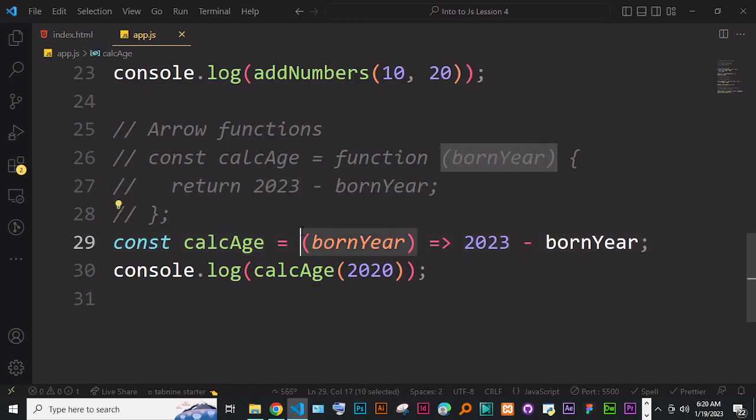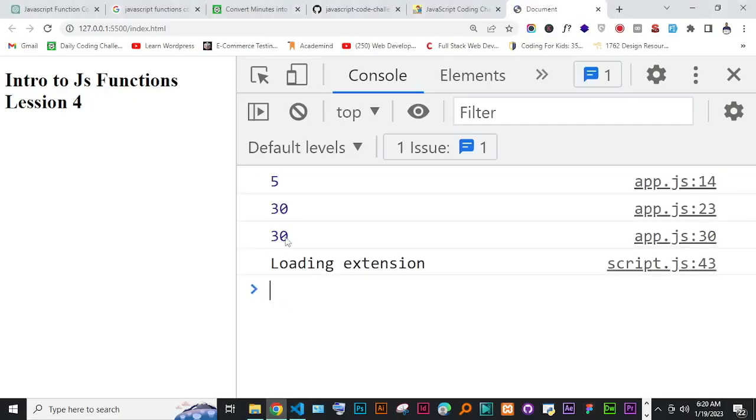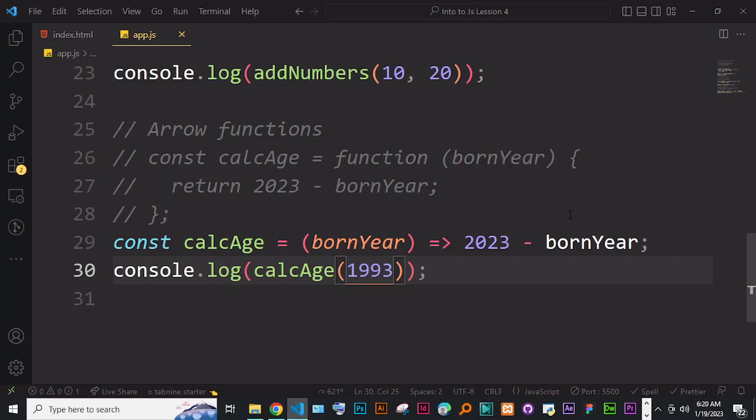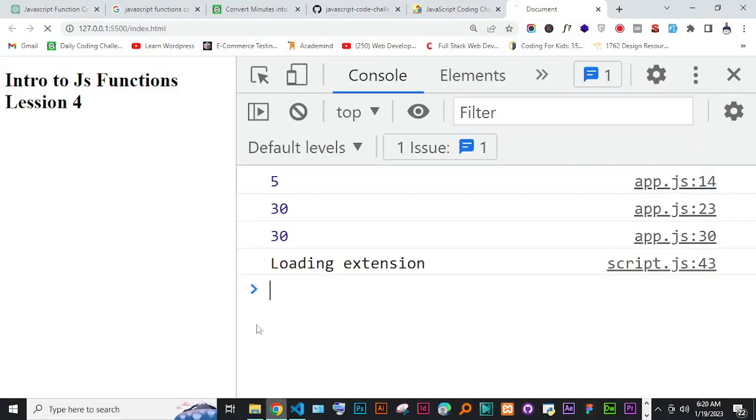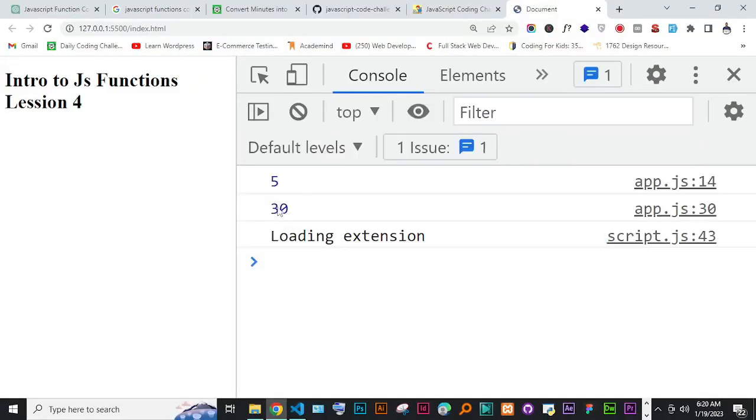So this one is the function. Okay, so this one is the parenthesis, and we pass in the arguments or the parameters, and then we use this sign to return. And what do we return? We return this, and you can see 2023 minus bornYear here. So if we again console this, just put 1993. So if we go here, we can see it is 30. Let me maybe first take off this one. So you can see it returns 30.